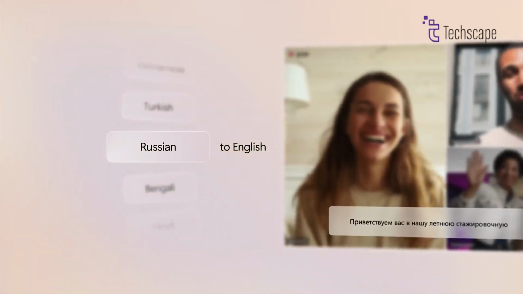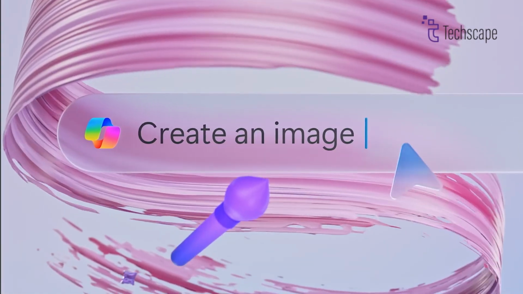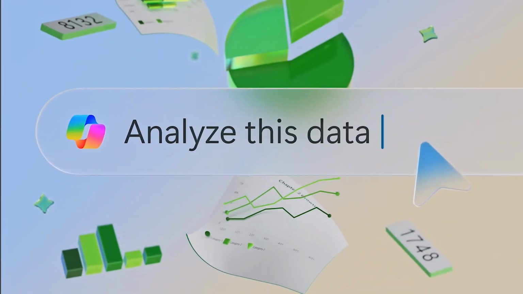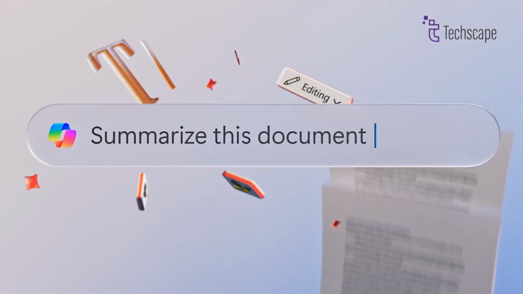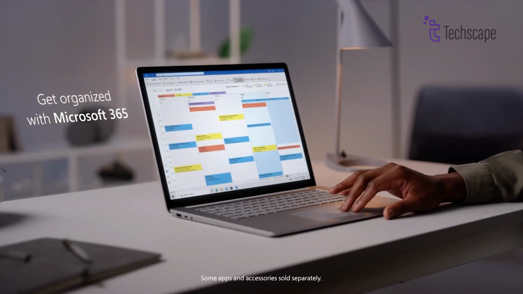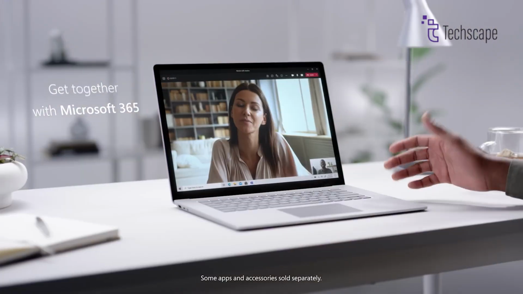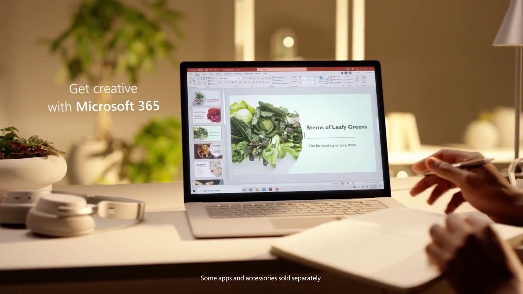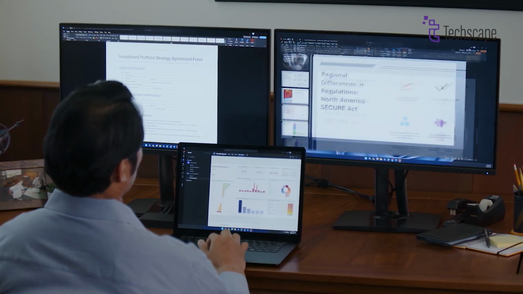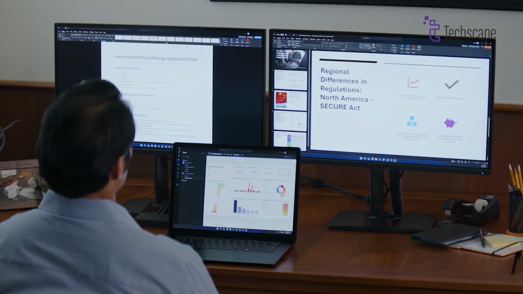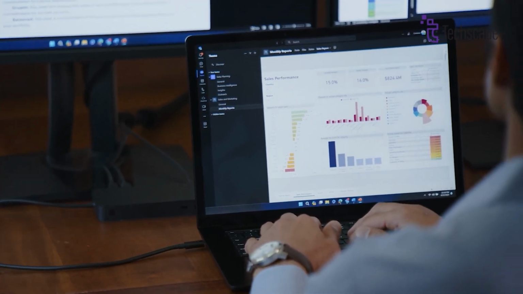Other AI features like translation in live captions and image creation tools are present, but their impact might be less significant compared to the potential of Recall. The Surface Laptop 6 doesn't have an NPU and associated AI features. However, it avoids the potential security concerns surrounding these features in the Surface Laptop 7.